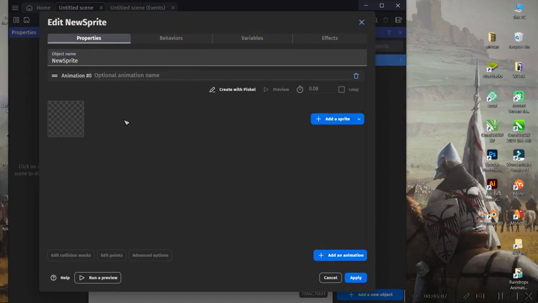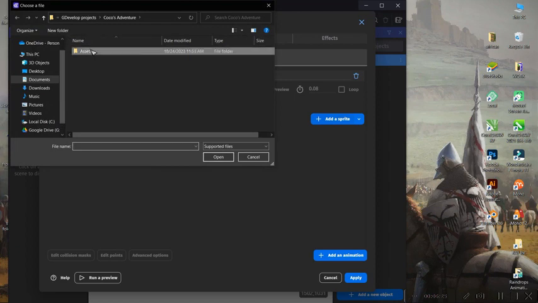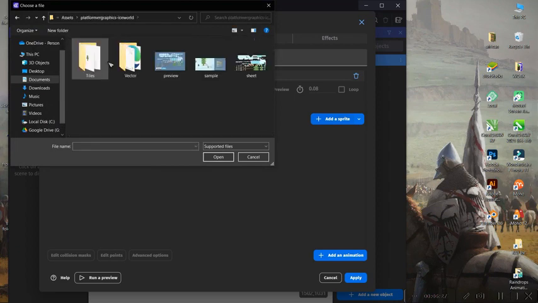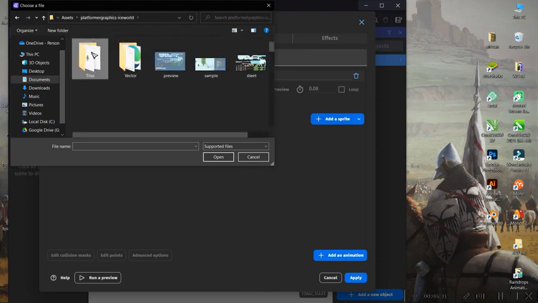When you press add an animation, this animation is just telling you how the object or the character is going to be. Like let's say we have the character walking, you have to put the animation of walk there. Let me show you. Click on add a sprite. Remember our assets? Click on assets, platformer graphics, then tiles.